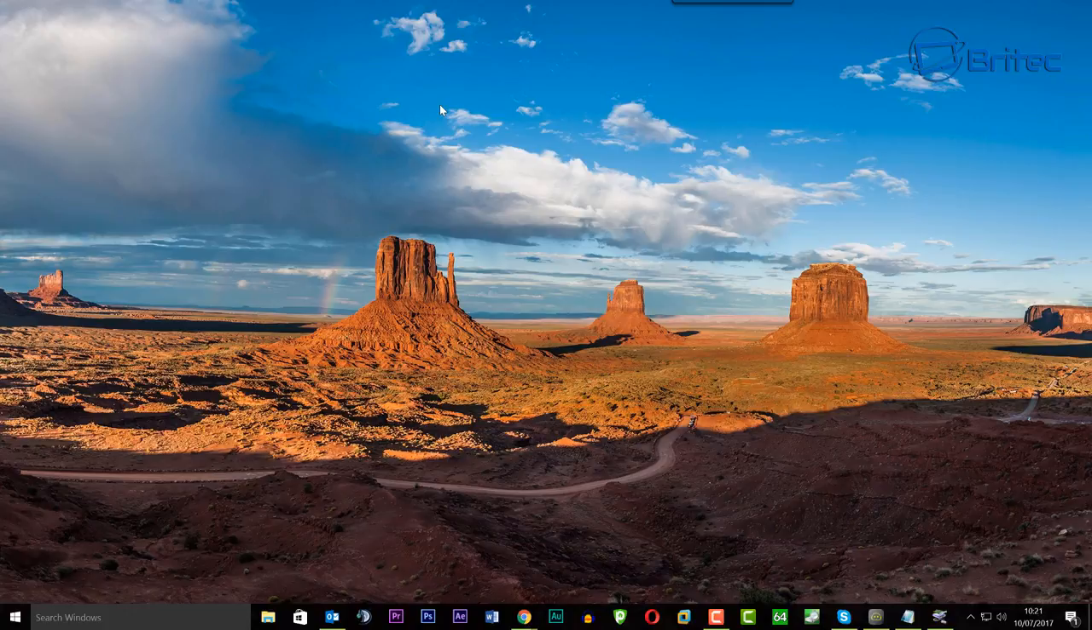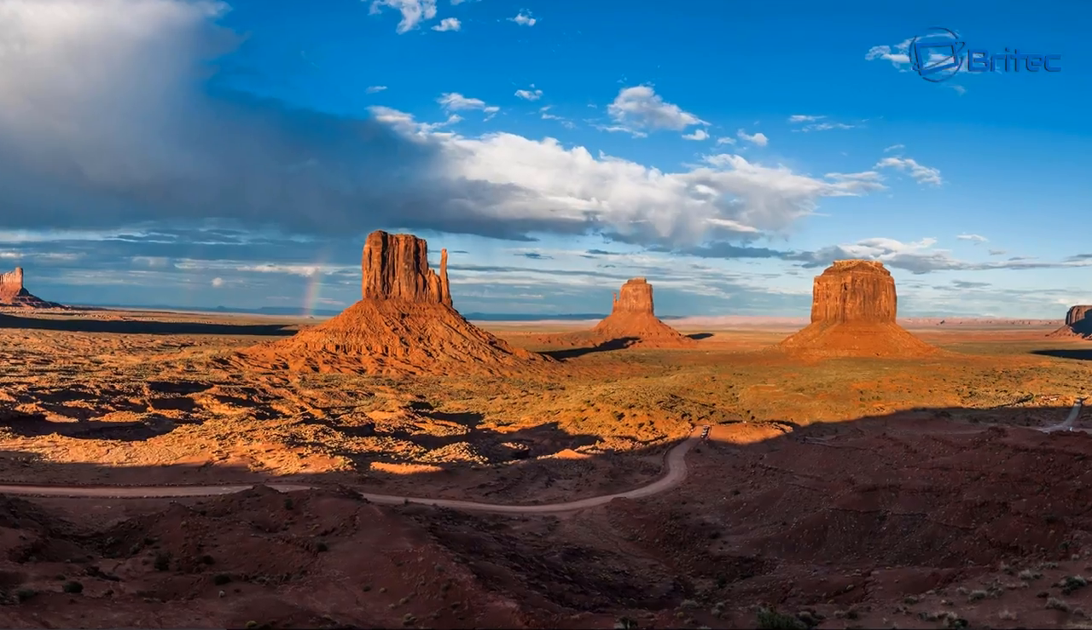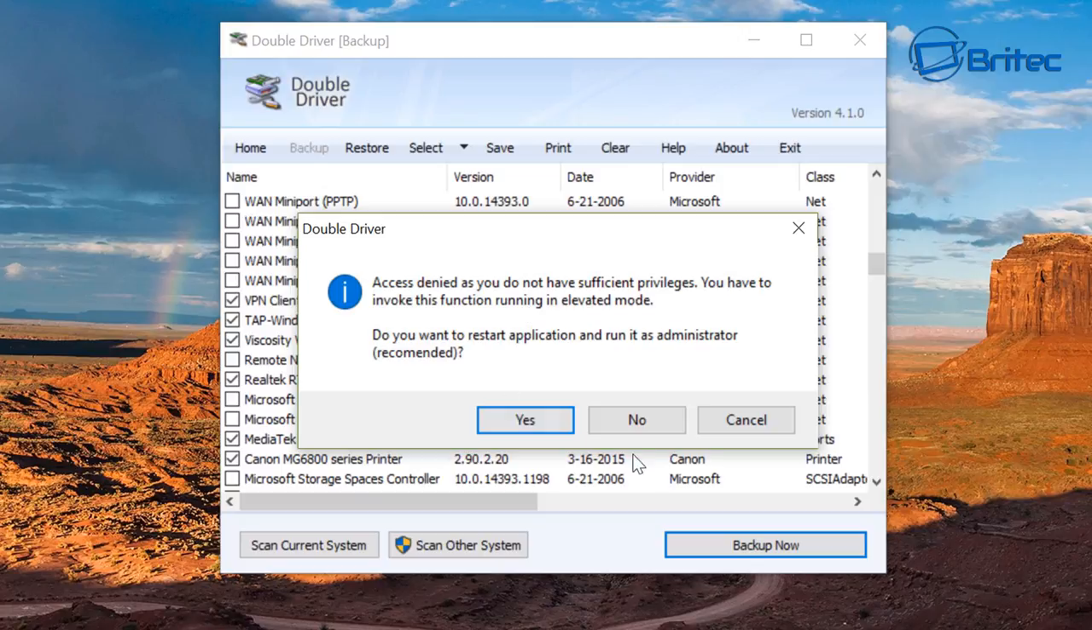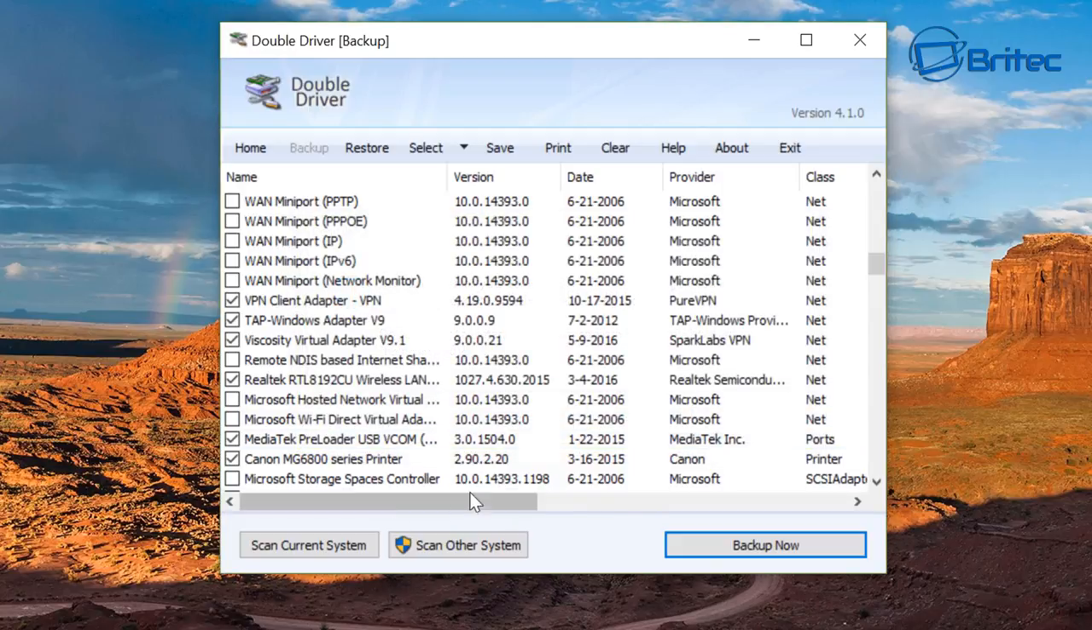And that's pretty much it for this one. If you want to restore these, you would just hit restore and then go back to that destination. But you need to be running as administrator to do that, and this is not running as administrator at the minute. So you'd need to do that and then just restore. But it's pretty straightforward and easy to do.